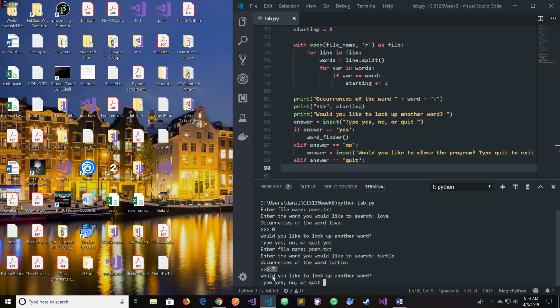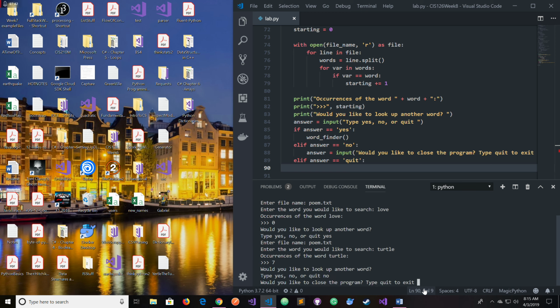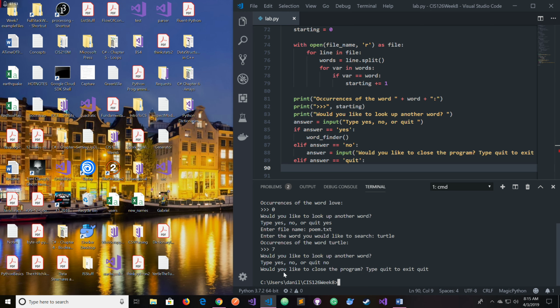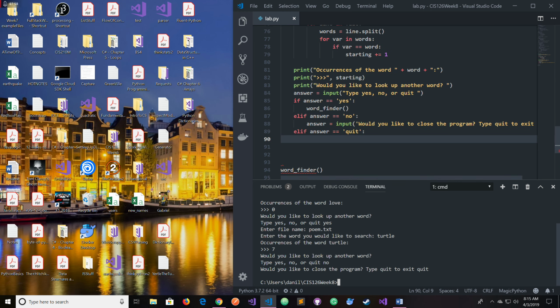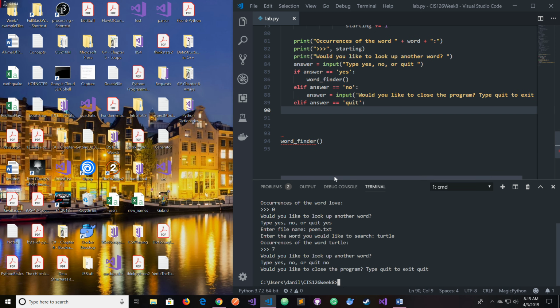So I think I'm done with this. I'll say no, just so we can go to the next thing, which is, would you like to close the program? Type quit to exit. I should say please type quit to exit, but let me just type quit, and that's nice. It just quit. I could further implement that quit, not only system exit, but also exit the terminal by calling os exit. But I'm not going to do that.